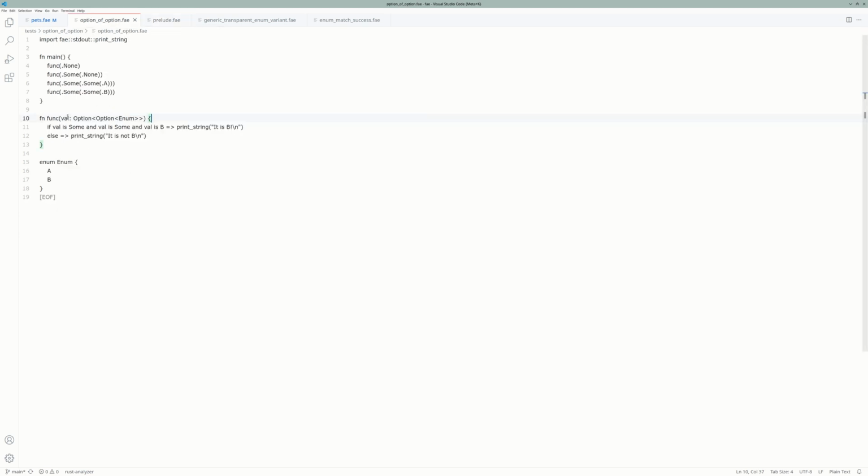So, anyway, we have this function which accepts an option of an enum. Cool. And we call it some number of times with a none, with a sum of a none, a sum of A, and a sum of B. And you can see here the inference works multi-level. Because this sum we know is going to have an option of enum, we can just dot sum again. Very cool.